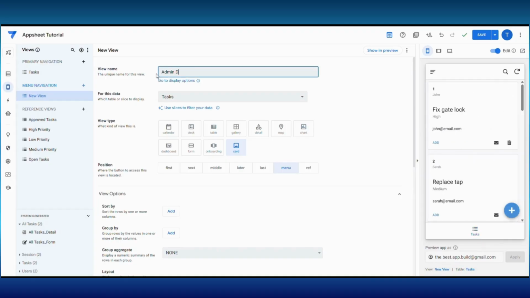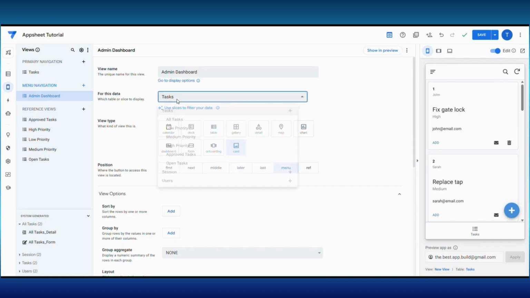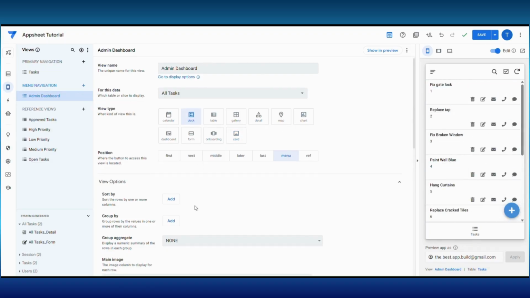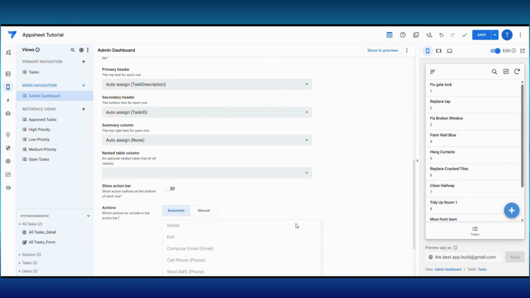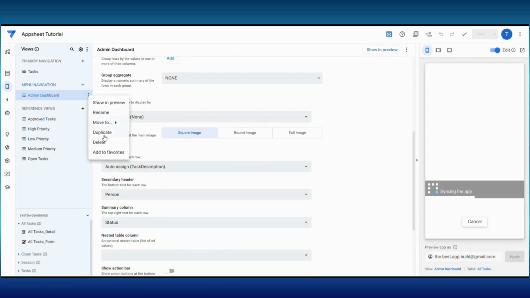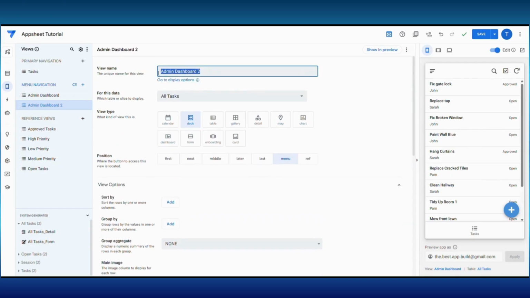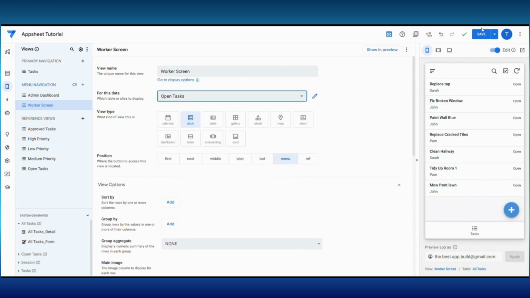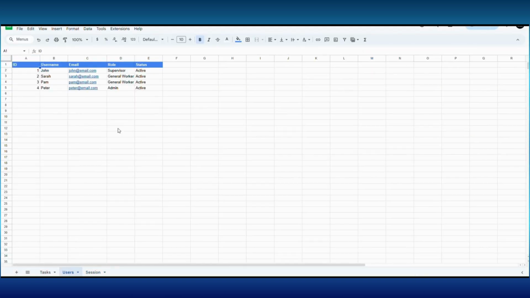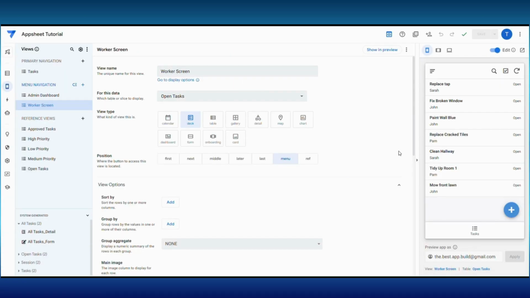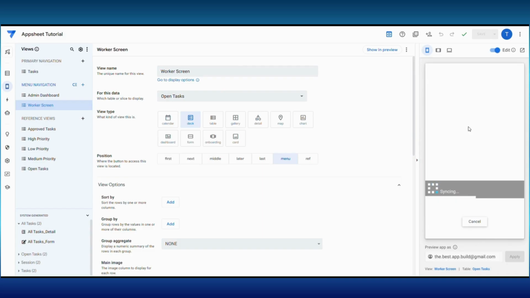Admins get a full dashboard. They see open and completed tasks. Workers only see their open tasks. They don't need completed tasks cluttering their screen. Notice how the interface changed automatically.